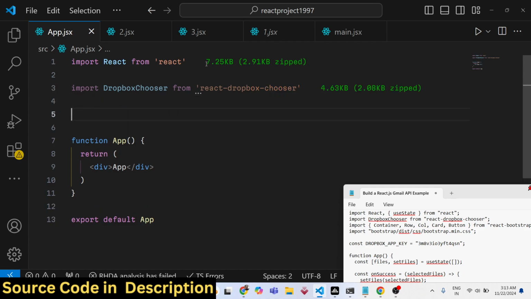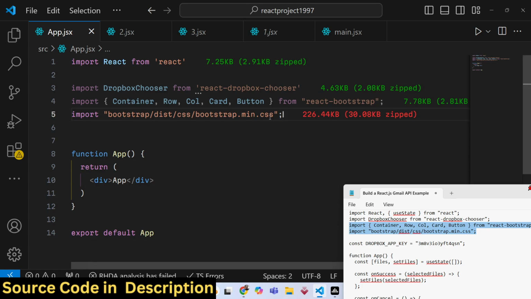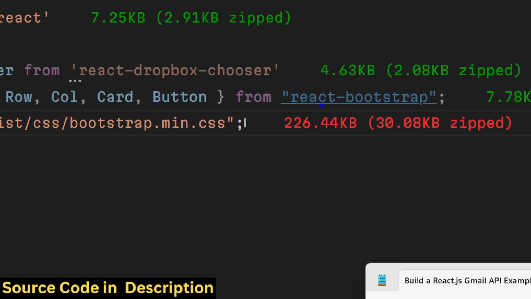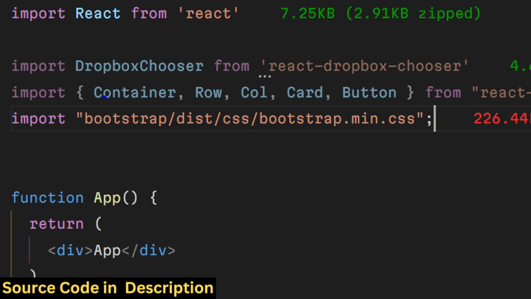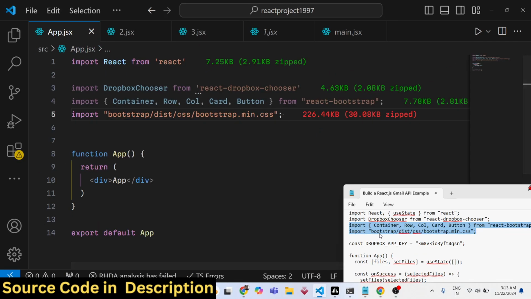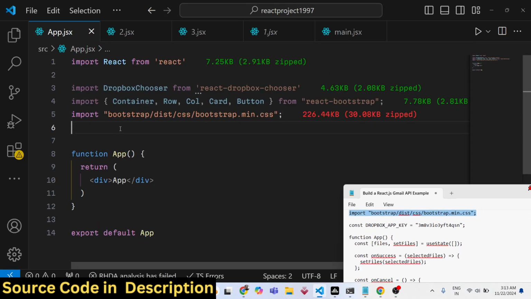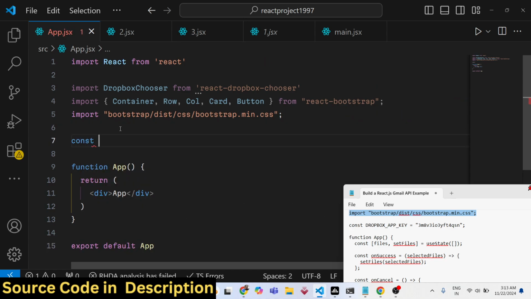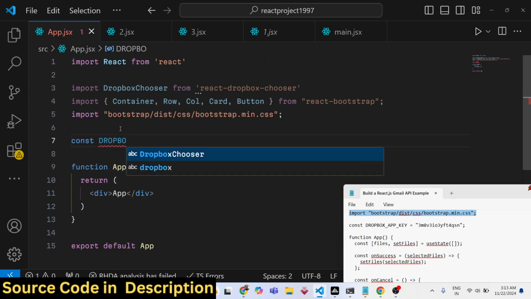And then we also need to import Bootstrap. Bootstrap is not necessary for this tutorial; we are just using it for styling purposes. So from React Bootstrap, we are requiring these components: Container, Row, Col, Card, Button, and the base Bootstrap CSS file. Once you have imported this, we need to create a variable, which will be the Dropbox API key.